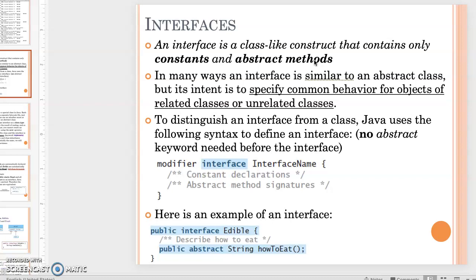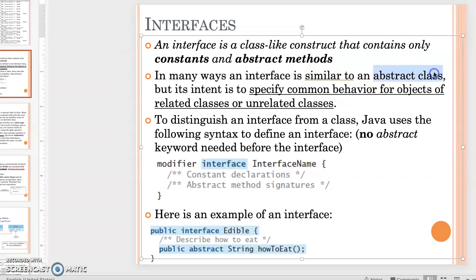Also, a class can inherit from interfaces, and it can inherit from multiple interfaces. So interfaces in Java provide a kind of multiple inheritance, but it is interface inheritance, not class inheritance. As the slide says, in many ways an interface is very similar to an abstract class, because an abstract class contains abstract methods.